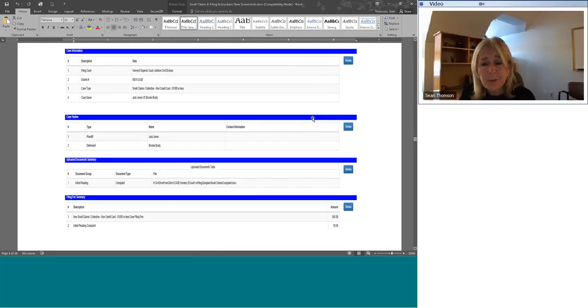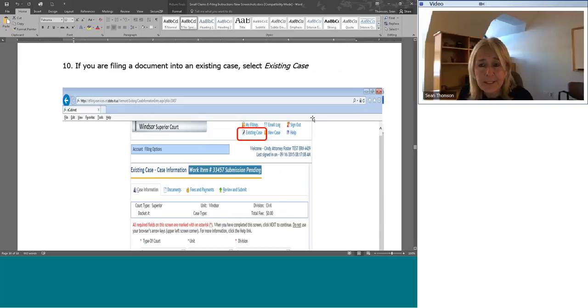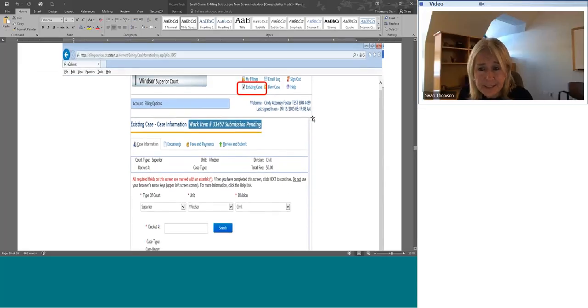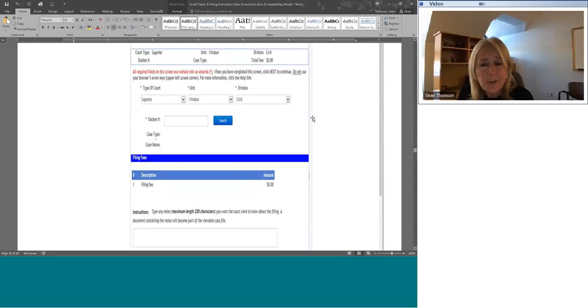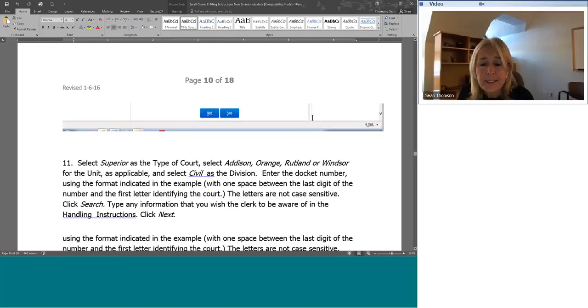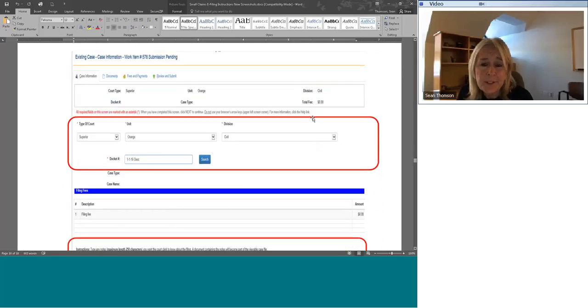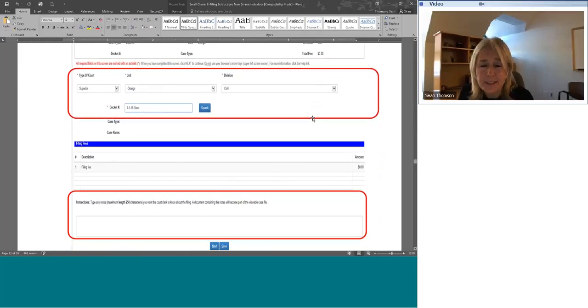We're going to, at this point, go back to the existing case avenue just to explain that if you're e-filing into an existing case, you would click the existing case button. That will then ask you questions as to the type of court that you're e-filing in, and it would ask you your docket number. The docket number is the number that would have been assigned to the case after you initially filed it. When you type in the docket number and search, then the next screen will be populated with the information associated with that docket number, including the case name, case type, etc.